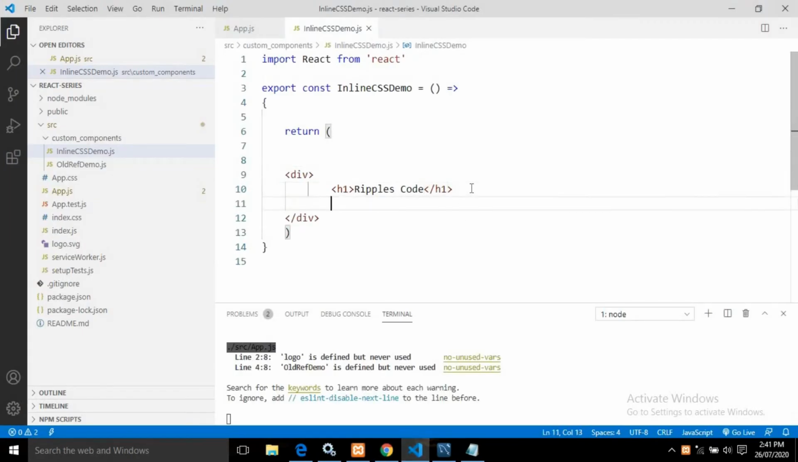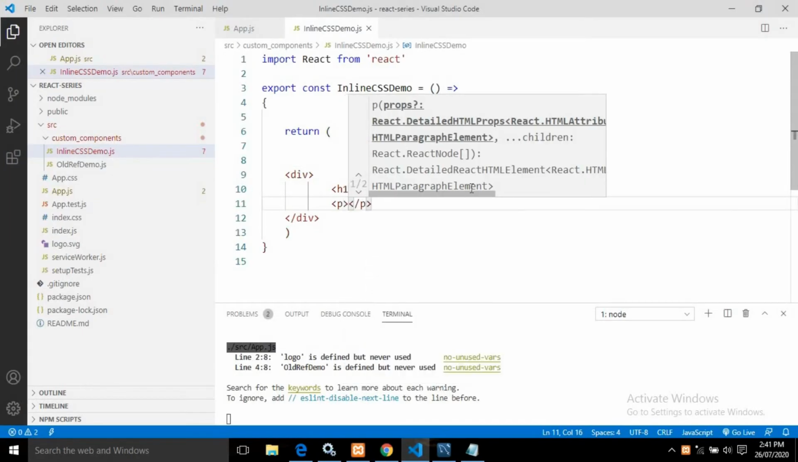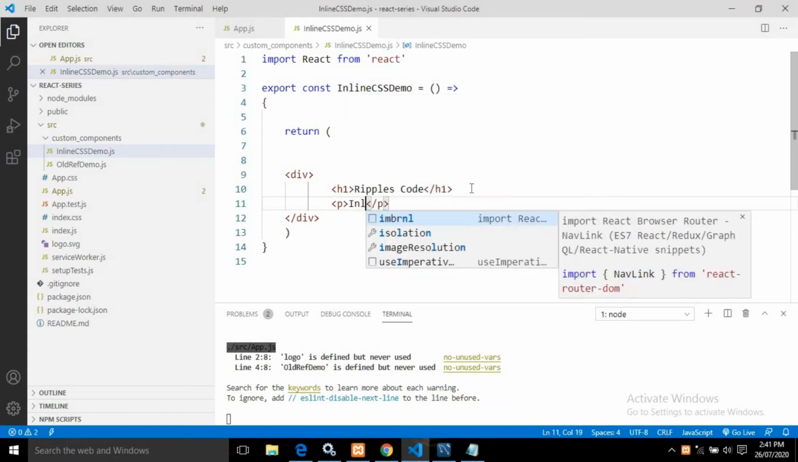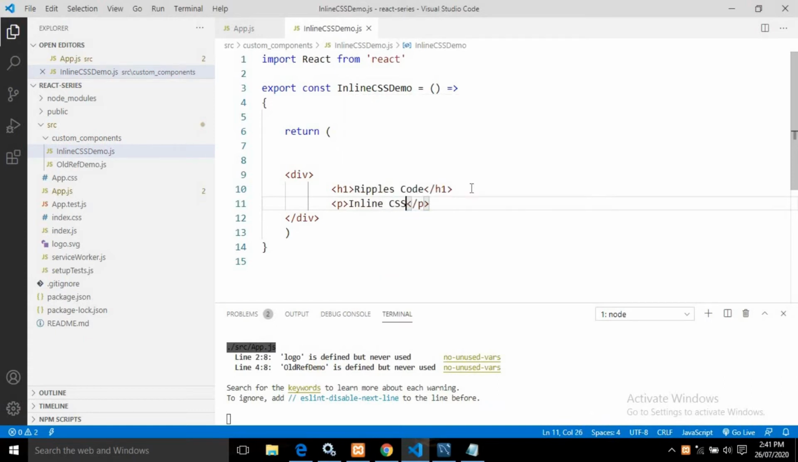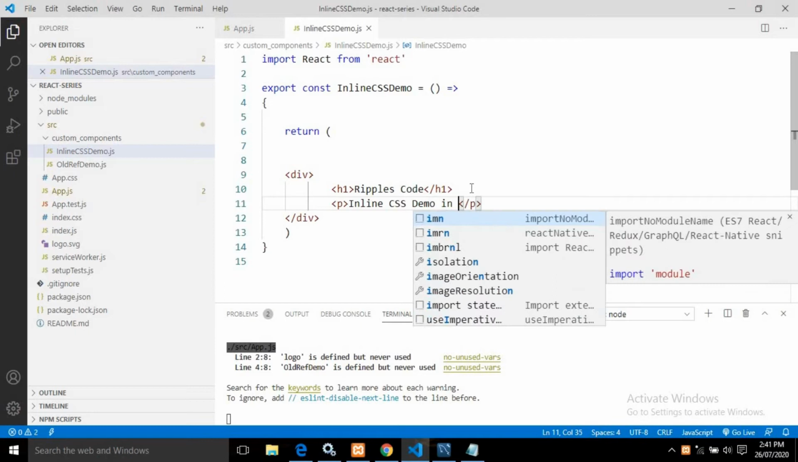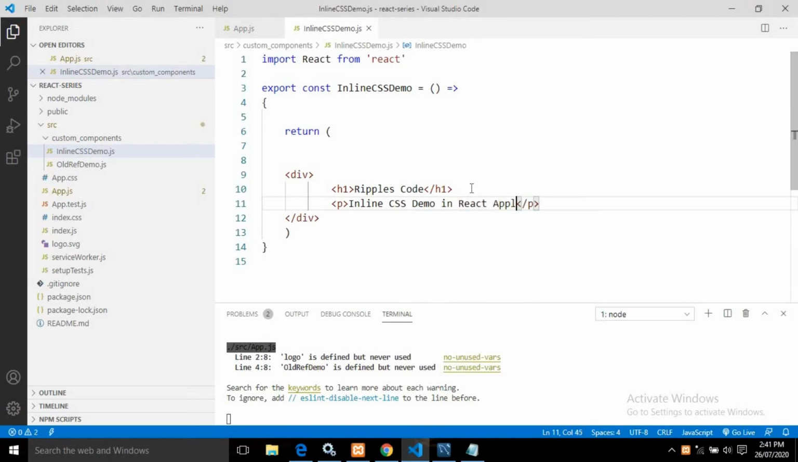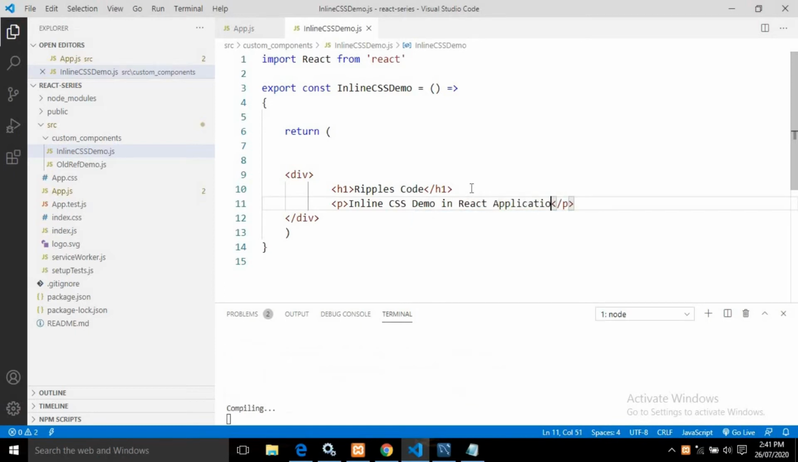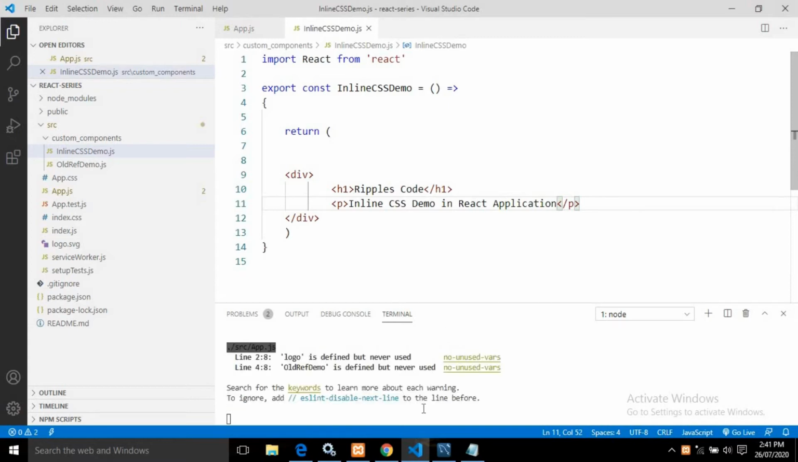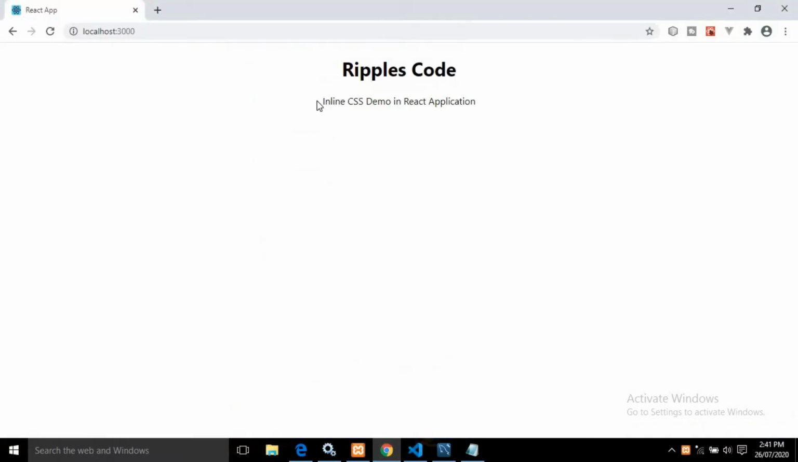Here I will use one more tag, that is the p tag. Inside the p tag I am writing inline CSS demo in React application. Now if I save this and visit the browser, you can see this message is also printed. Now I will apply styles to this h1 tag and to this p tag.